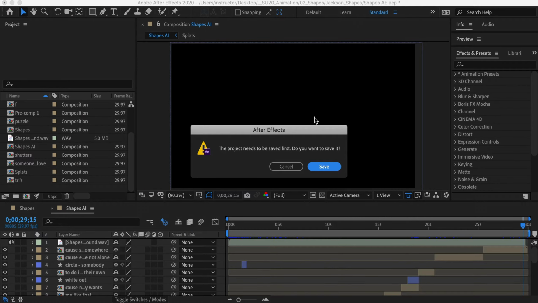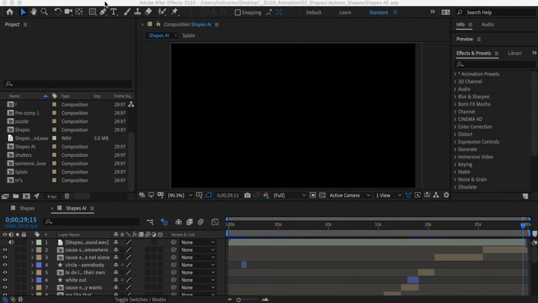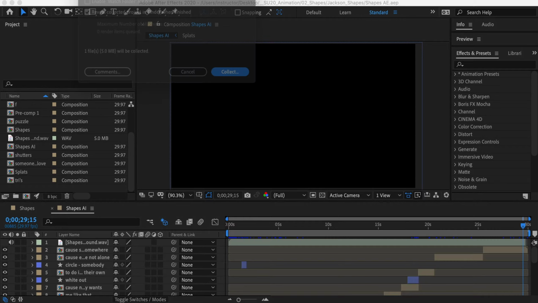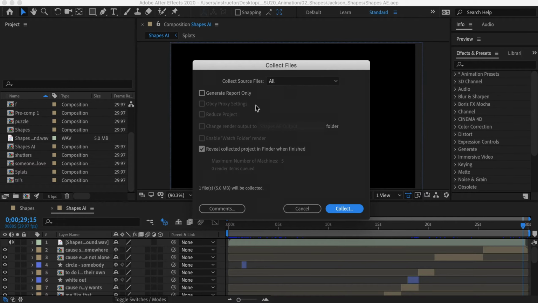So it wants me to save this first. This is going to save a copy of the project in a whole new folder. So I'm going to say Save. And when I save it, it automatically gives me a menu, which is on my other screen, of course. Hang on a second. So here it is. And it says, do you want to collect all of the projects and reveal the project? Sure. You don't really need to do any of these at this moment.